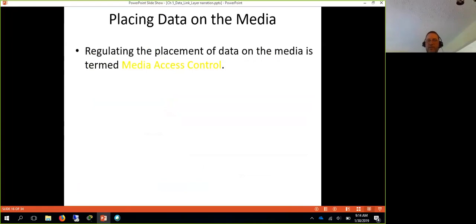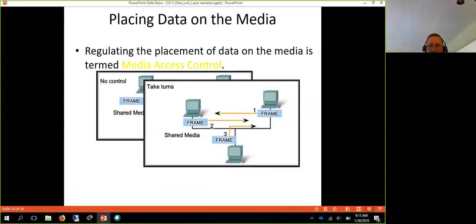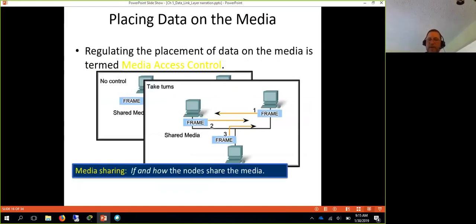So placing data on the media, we have to regulate that. We can't just throw data on the wire all at one time. In this example, there's no control, and the users just send data, and it's going to create collisions, which we'll show later in a demo on Packet Tracer. If we take turns, we have to have rules for taking turns. Who goes first? How long do you get to go? All those rules govern how you access the media and how long you get to keep it. So with media sharing, if the nodes need to share, there have to be rules in place, or you'll have the collisions that occurred in early networking.